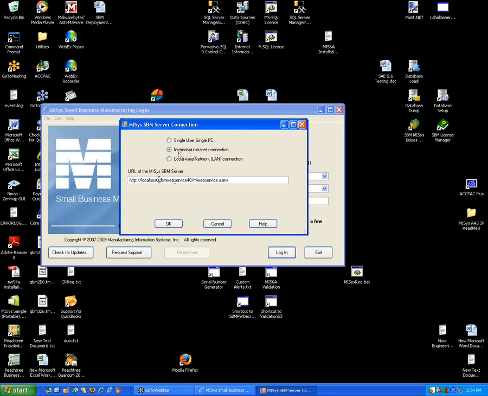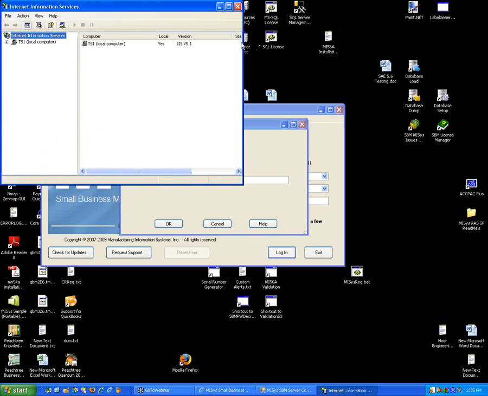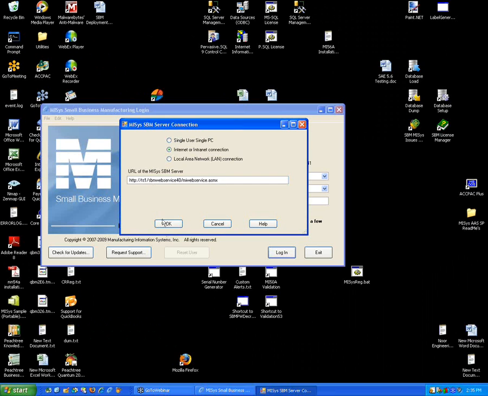By default, it's going to show you the same URL you had on the server. It's going to say localhost SBM Web Service 40. All you need to do is replace the localhost part of this URL with the server name. Now, if you forget what the server name is, or you're walking a client through this and they forget, have them go into Internet Information Services on their server, and whatever it's called is going to be listed right here. That's the machine name they want to use in this URL. So mine's TS1, and I click OK.